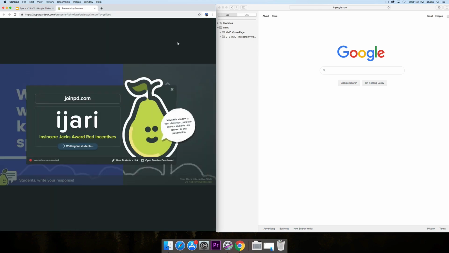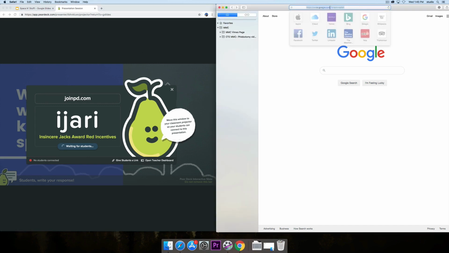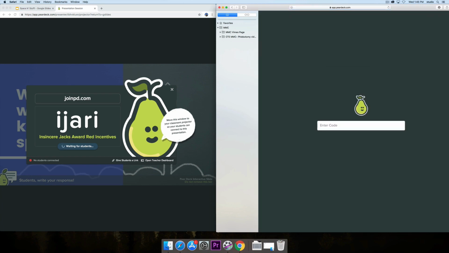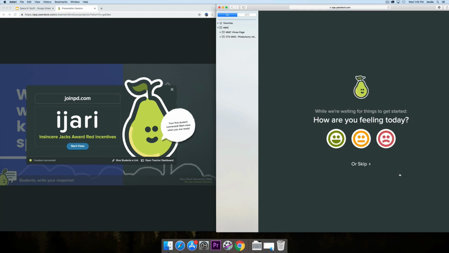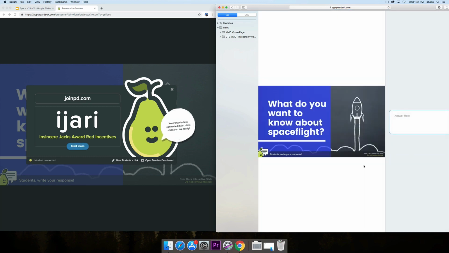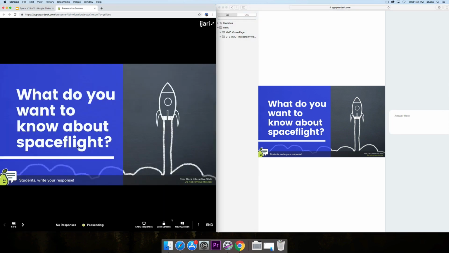And it's going to give us a code to input at joinpd.com. So as the student, we'll go up to joinpd.com. And then we will input that code. And they'll click skip. The instructor will click start lesson, and now the instructor and the student can both see that first slide. And this is what it's going to look like for each of them.